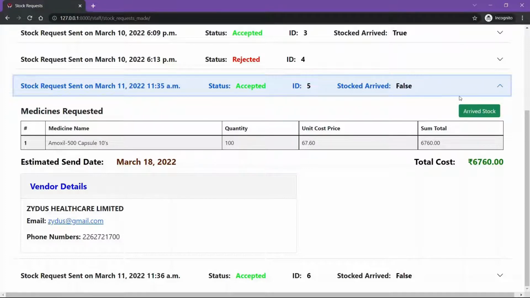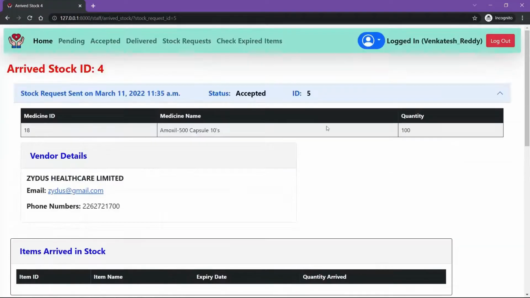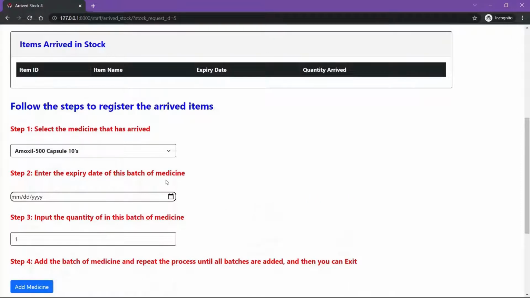Once the stock arrives, I can click on Arrived Stock and I will be directed to this page. Here I can see what stock request I had made, and I can enter what has indeed arrived. Now I can see that Amoxil is the only thing that I had ordered, so I can only see Amoxil in my select option list. So I will select Amoxil and I will see that I have two different batches of Amoxil.